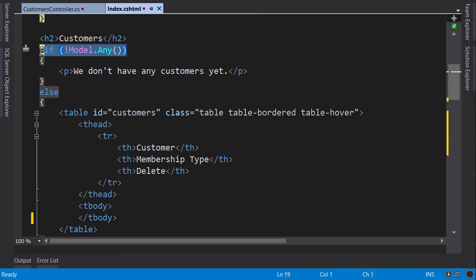Now, in this case, we don't really need this custom message if we don't have any customers. Earlier, I asked you to implement this just to get used to Razor Views syntax. But in your applications, if you really want to display a custom message in case you don't have any customers, you can hook into one of data table's events. When it fetches the customers from our API, we can check to see if there are any customers in that array. If not, we can write some jQuery code to render this custom message on the page. So I'm going to get rid of this if and else block.